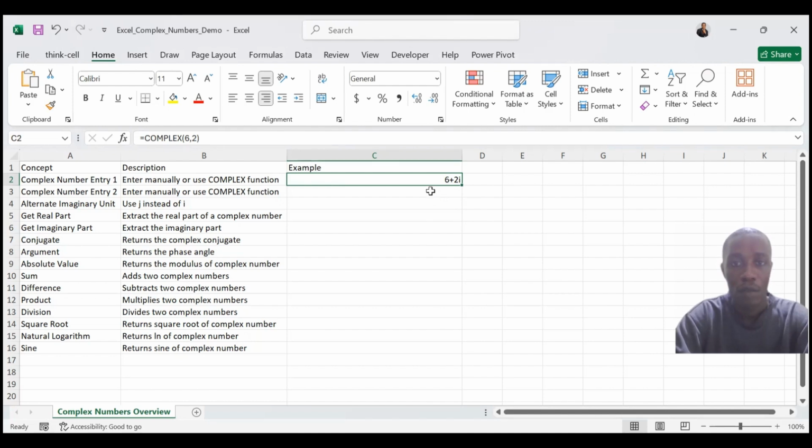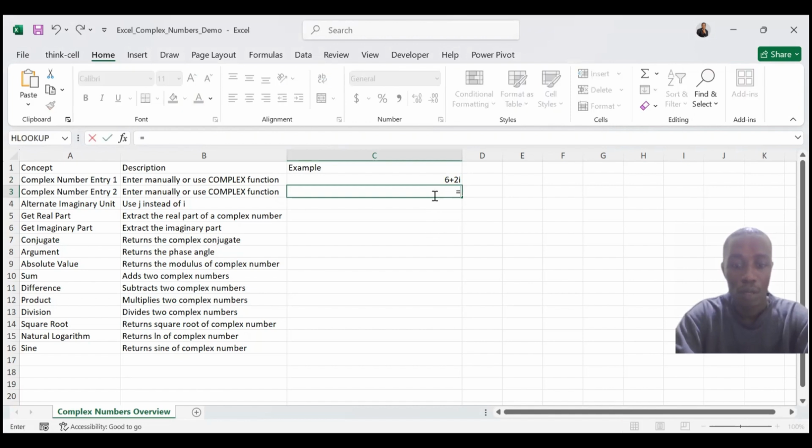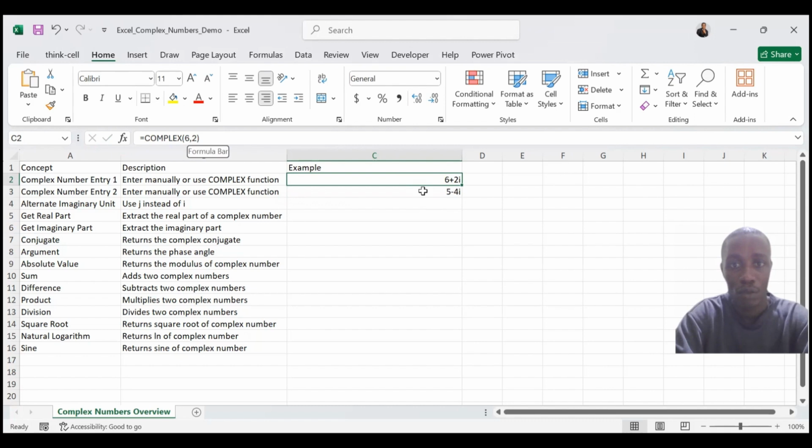The second complex number that I want to create will involve 5 and minus 4. It will also contain this i and not j. So I will do COMPLEX here, then select 5 and minus 4. Once I enter, you see it is 5 minus 4i. And this one, since I didn't enter minus after the 2, it is 6 plus 2i.